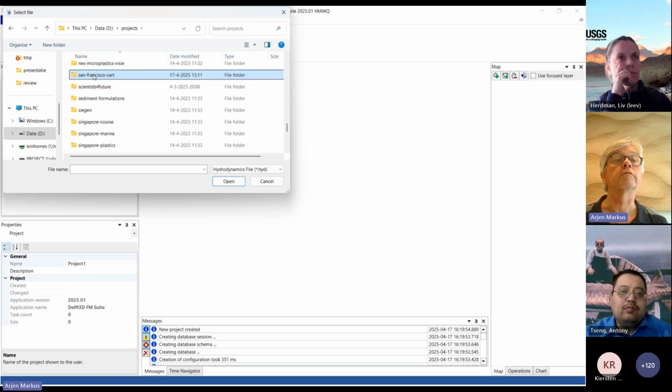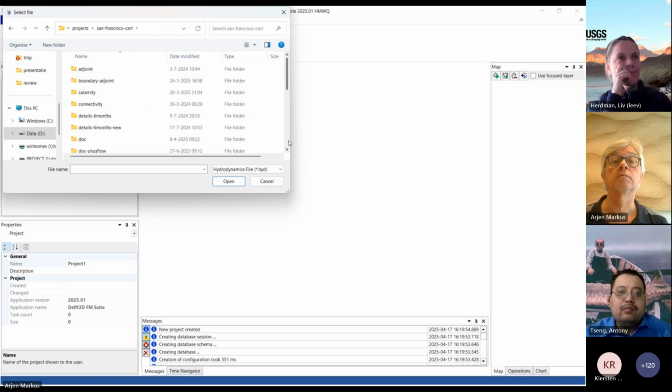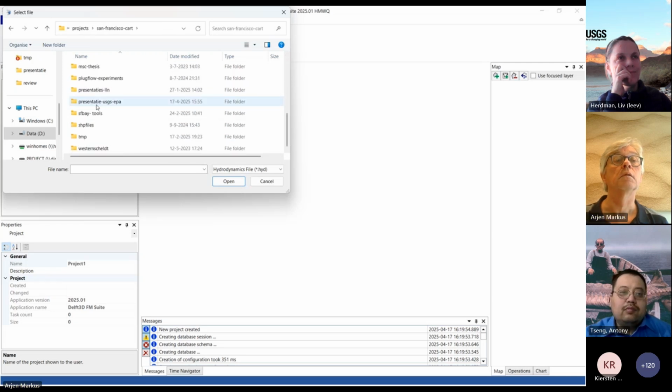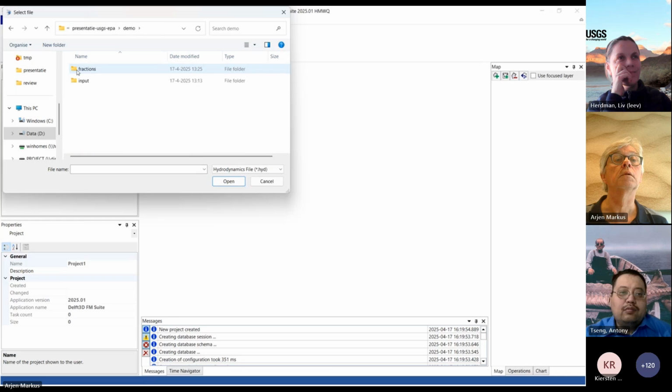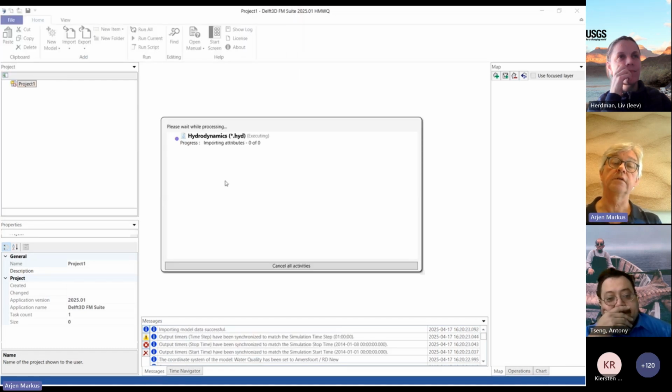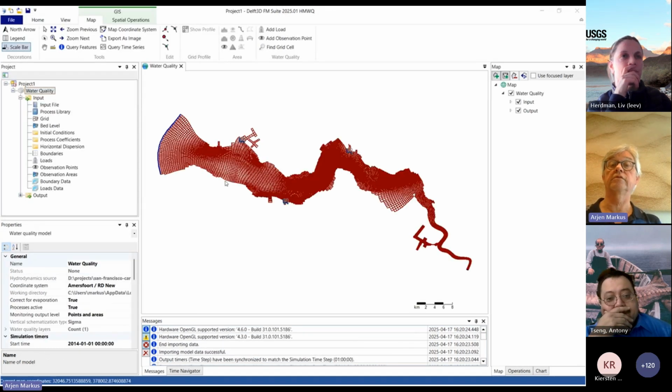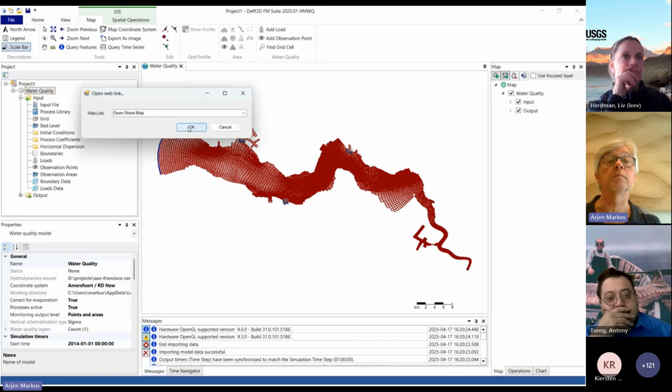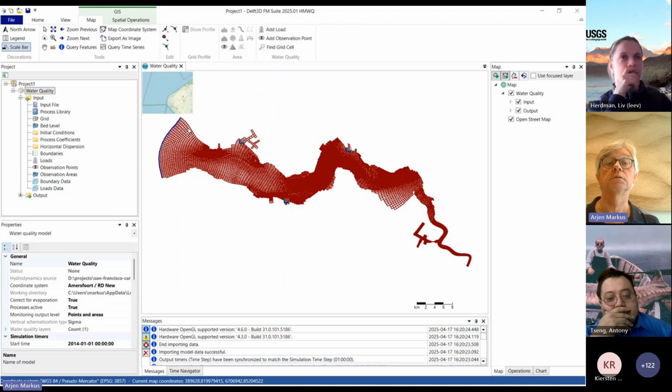Are we over here? And I think I have it right. Okay. So now it's loading in the information about the grid, and to show you where that is actually located.